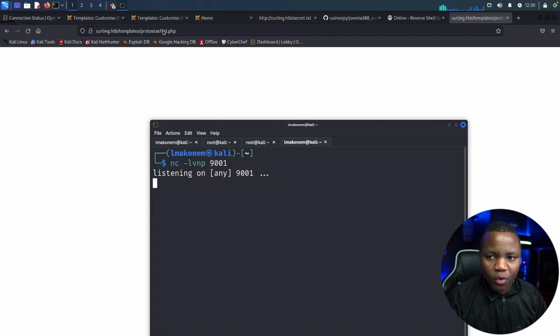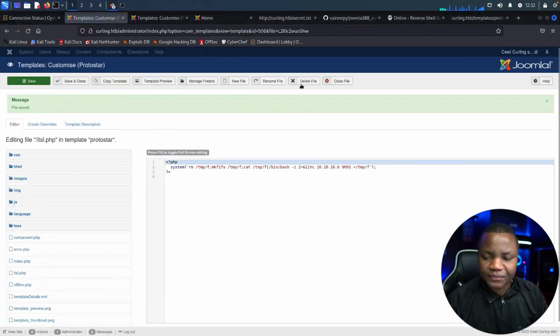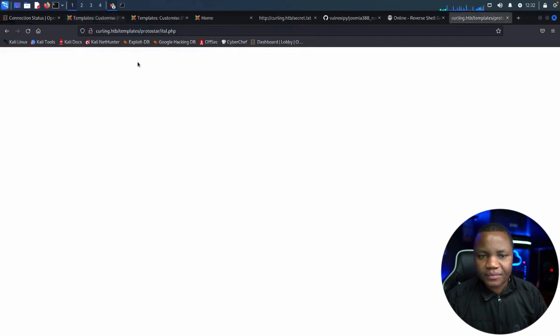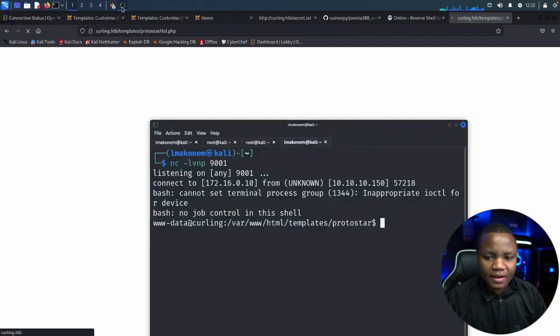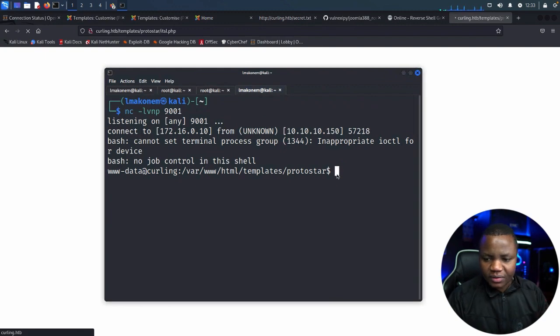Let me go find out why it didn't work properly. I had to check the syntax again. And now that that is done, let's refresh our page. It's hanging, which is good. I like that. And sure enough, we are in as www-data. Let's see what we can do.